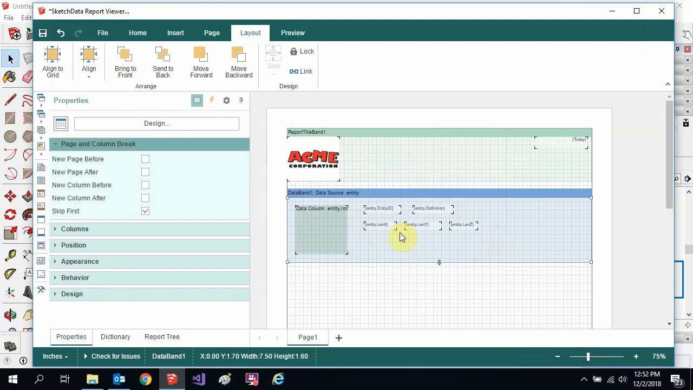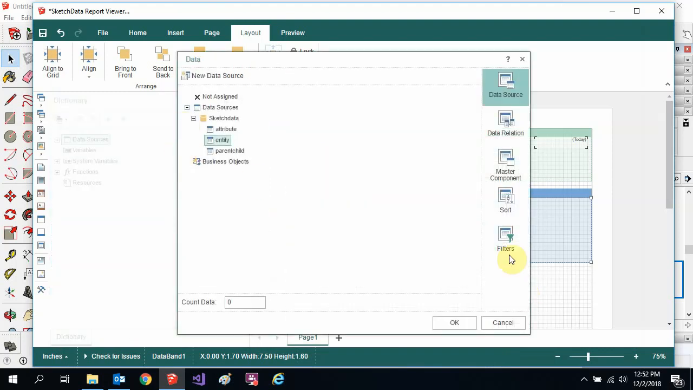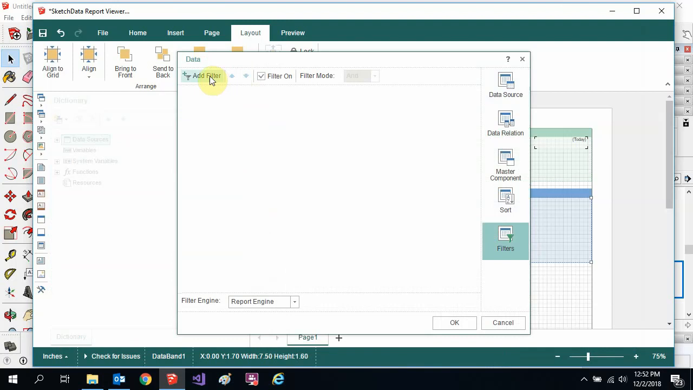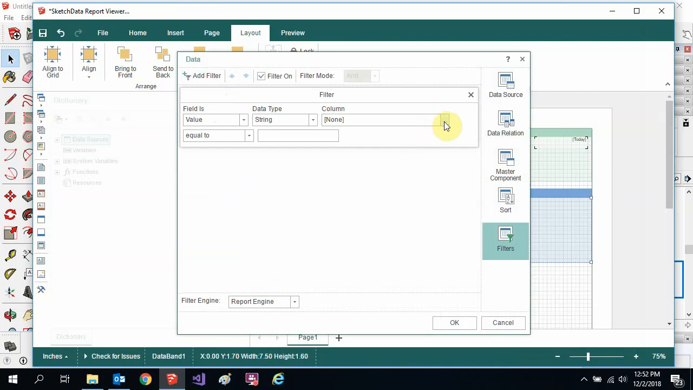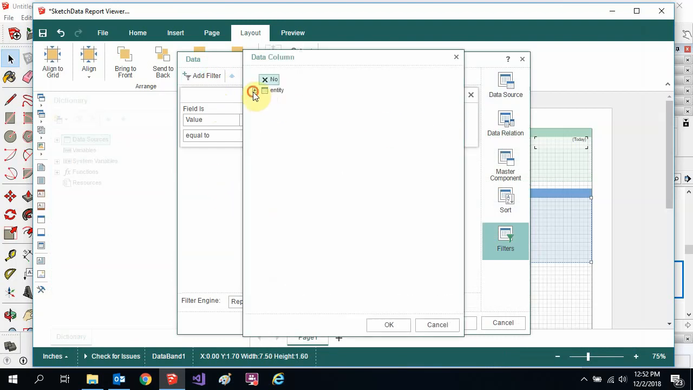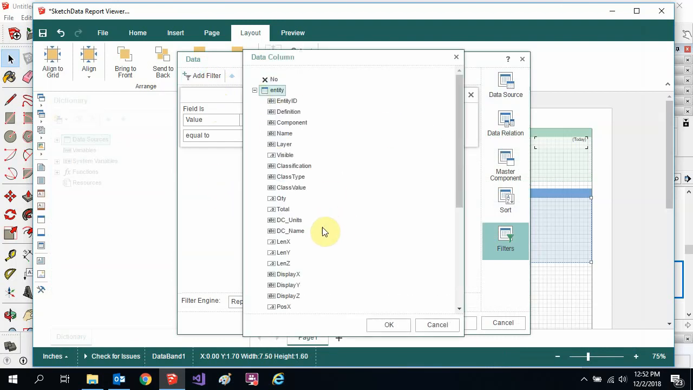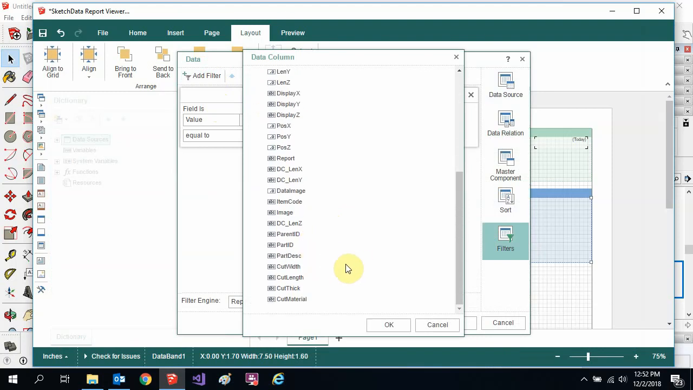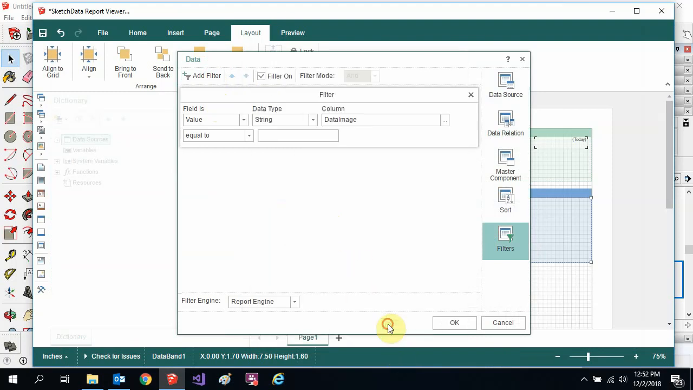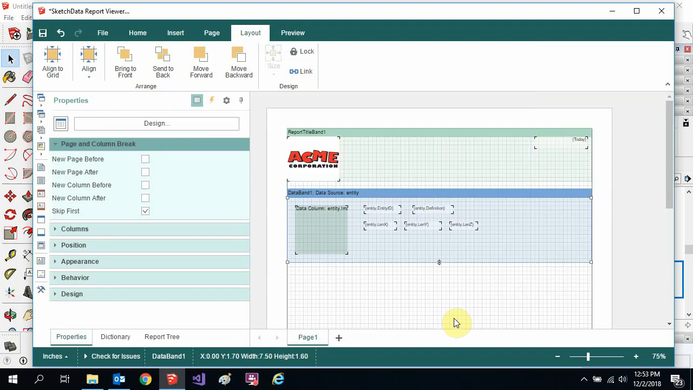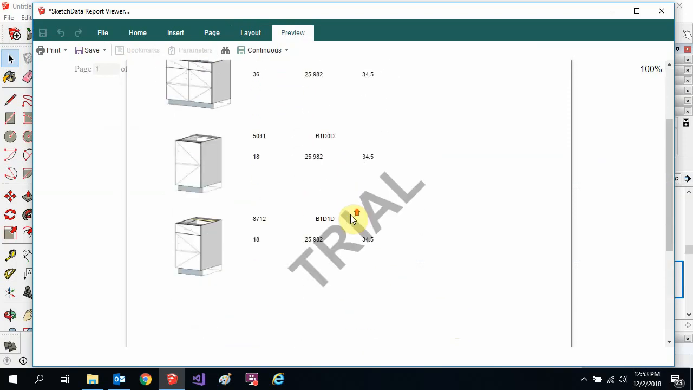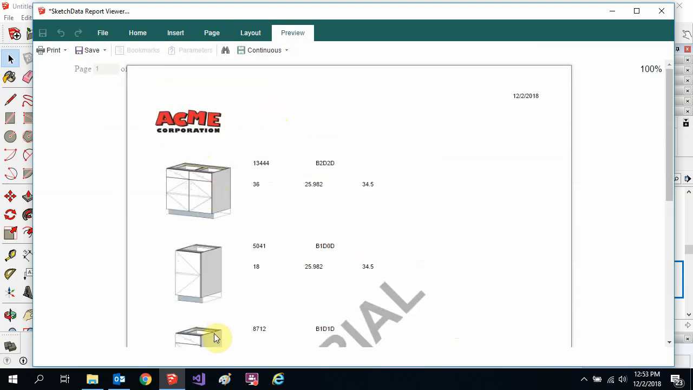Let's add a filter to this data band, just so we can get down just to our images. When we were in there, we used that data image toggle inside SketchUp. It was setting an attribute called data image. So it allows me to filter and only generate images for certain objects. So now if we preview, we only have those three objects being exported, and I have the three images that were created.